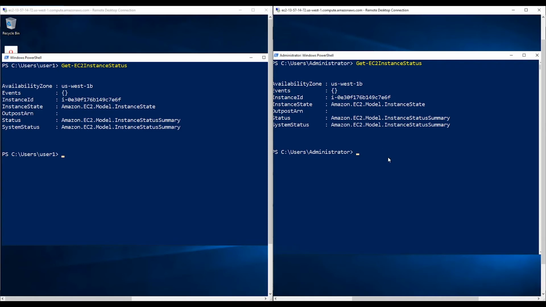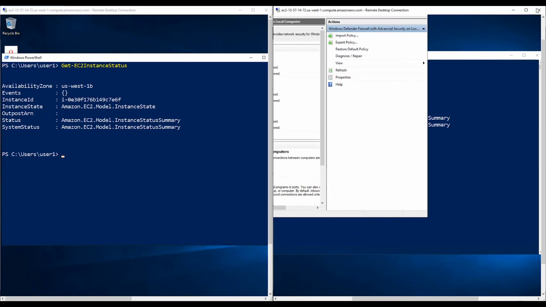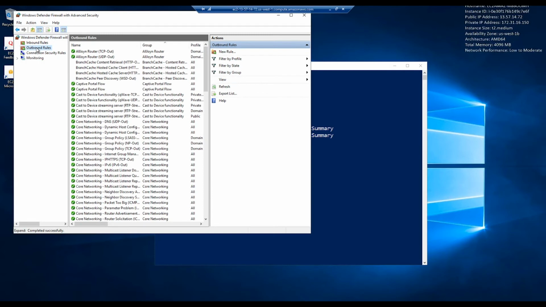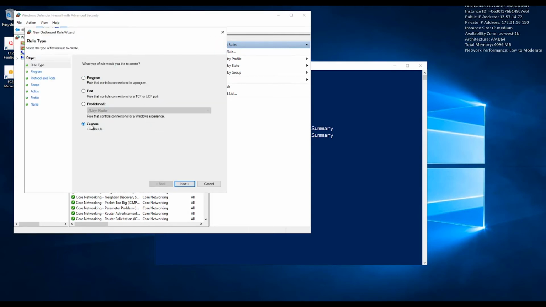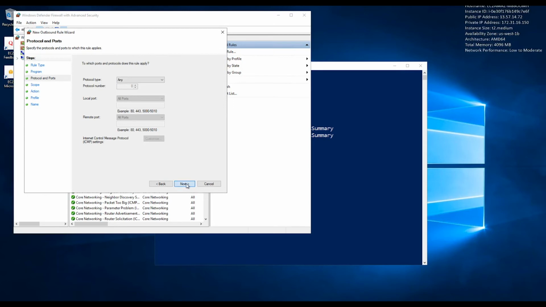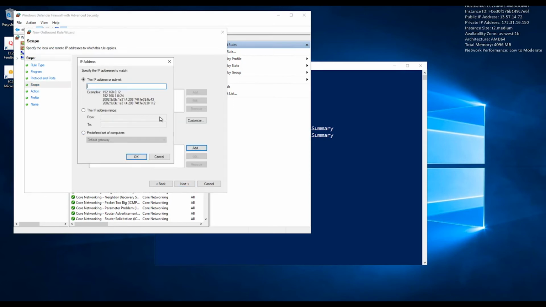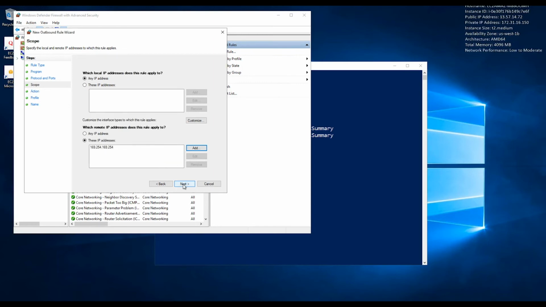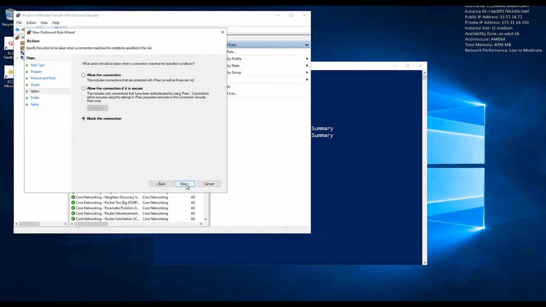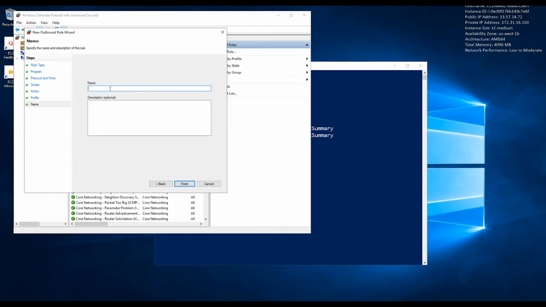From the admin console, what I'm going to do is to open wf.msc, which is basically Windows Firewall Microsoft console. When I open this one, I'm going to create an outbound rule because I want to block traffic to my instance metadata service. So I click on the new rule, and then I select a custom rule, and here I choose all programs, all ports, and here for the remote IP address, I'm going to add the metadata service IP address, which is 169.254.169.254, and I add it here. I click next. Here I want to block the connection, so I choose that and hit next. And I give it a name, maybe IMDS traffic control.